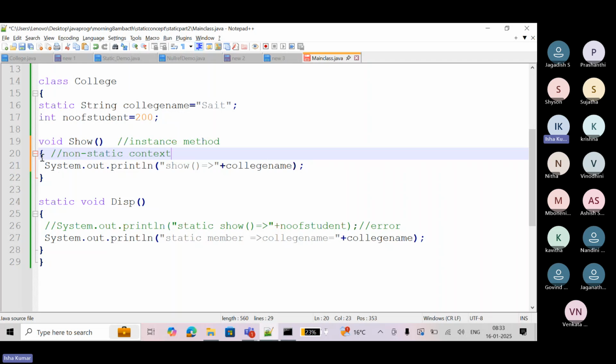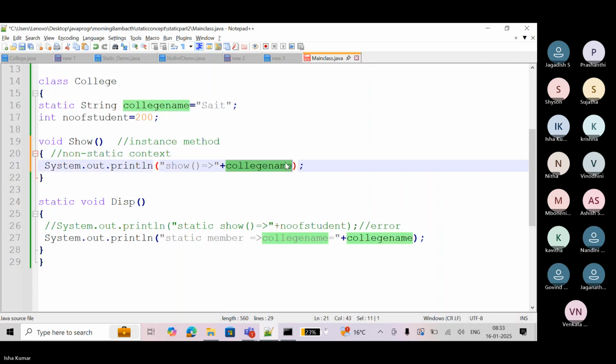See, this is non-static context. So is it possible? I could be wrong, but I believe it is possible. Yes. Others? Yes, it's possible. No, we will get error. But the answer is yes, we can access it.